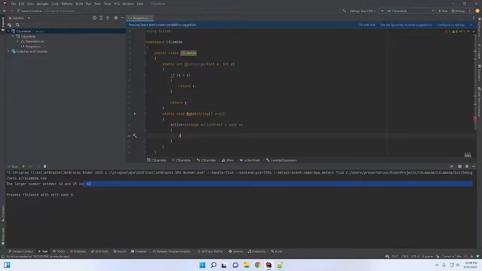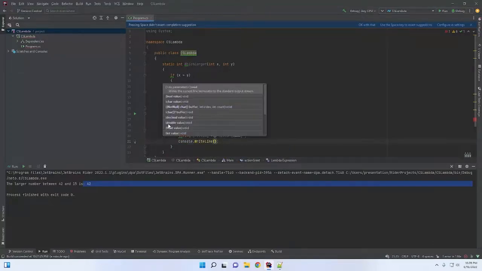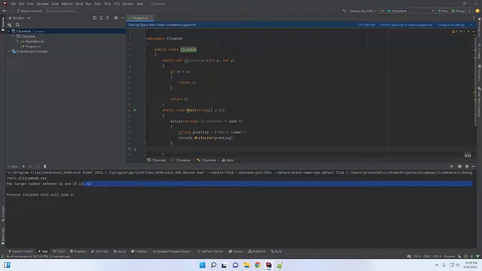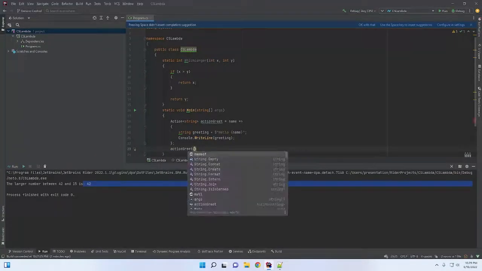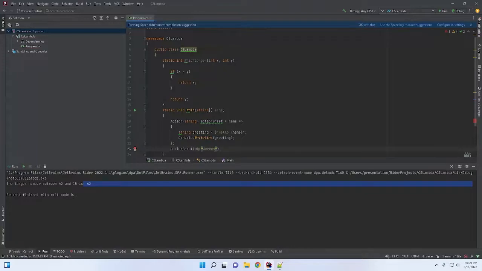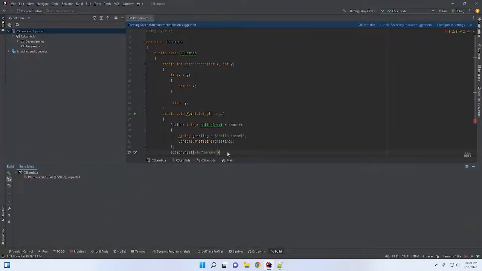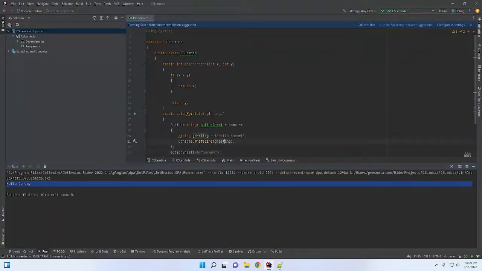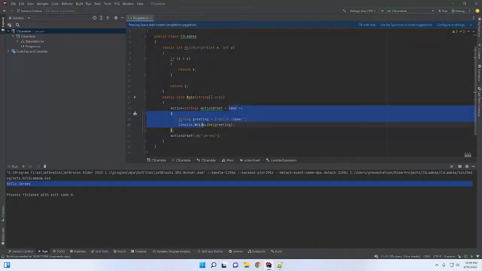So as an example, string greeting is equal to hello name, and then console.write line greeting. And the other thing is you need to put a semicolon there. So now if I was to call this action greet, Jeremy. Running this will print out, once I put a semicolon there, it's easy to forget semicolons sometimes. Prints out, hello, Jeremy. So you can put many statements in there.